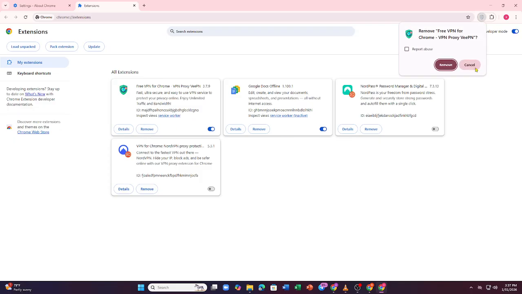Another possible cause is antivirus or firewall software that intercepts SSL connections. Temporarily disable HTTPS scanning in your security tool and test the site again.